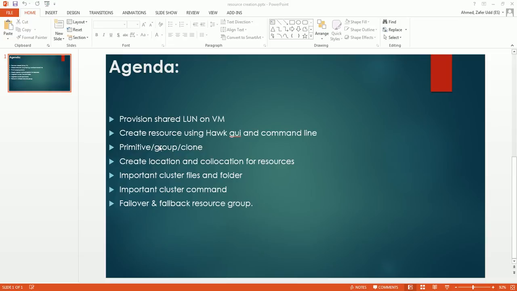So we have different types of resource in an HAE cluster, which are primitive, group, clone, etc. We are going to create those resources through the command line and also from Hawk, and I will also create a location and colocation for resources. I have discussed what location and colocation are in my previous video, so I don't think I need to explain this, but still if you don't understand these things, please write your doubts. I will try to get back to you.